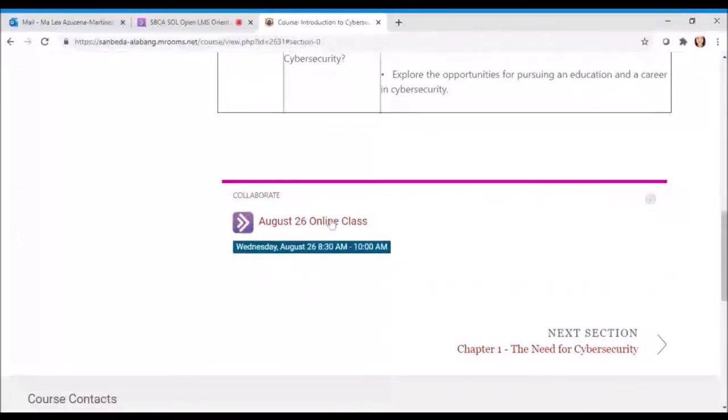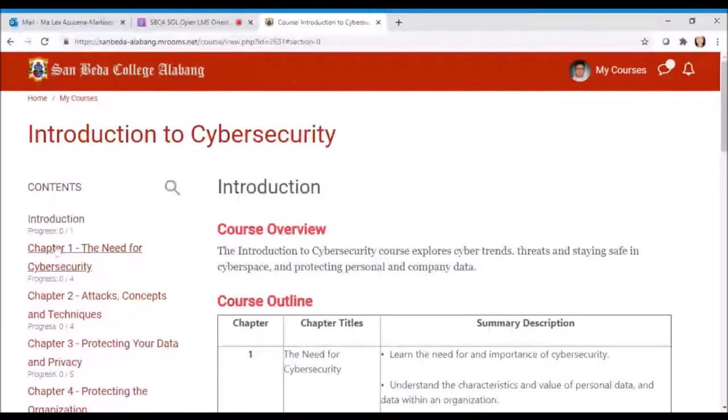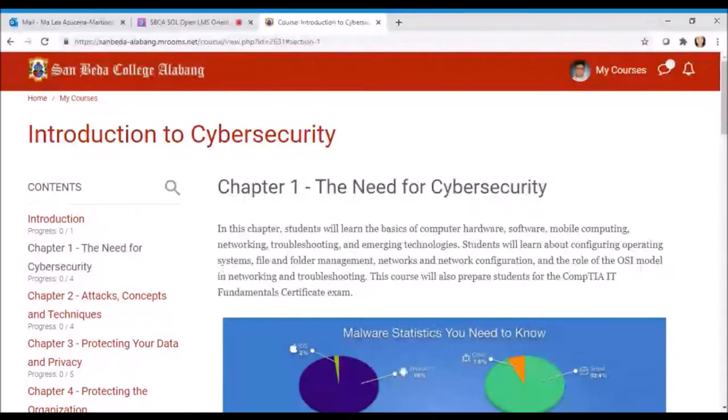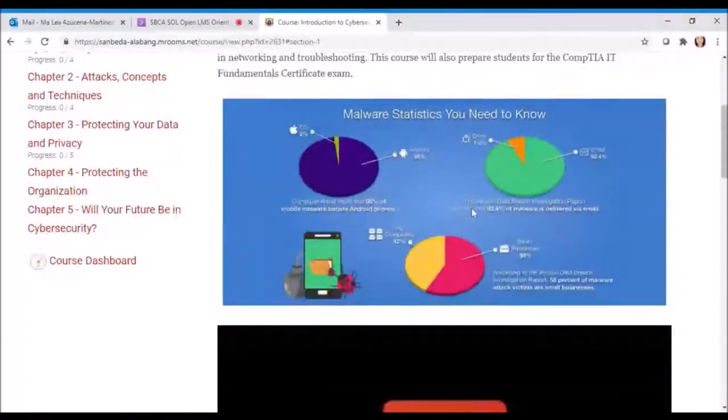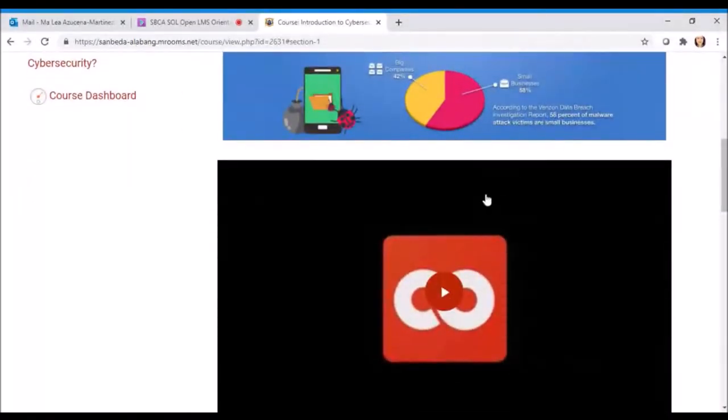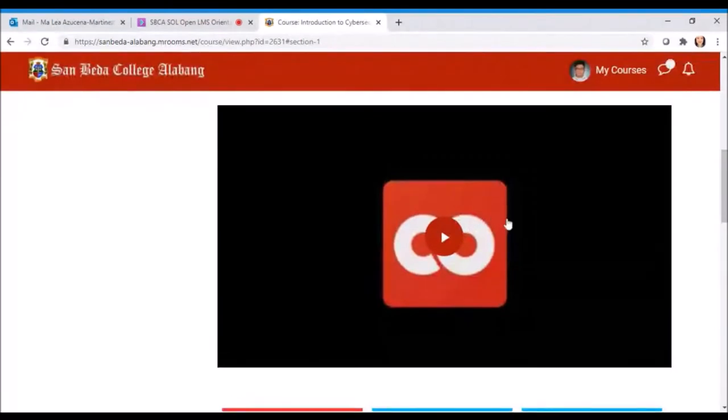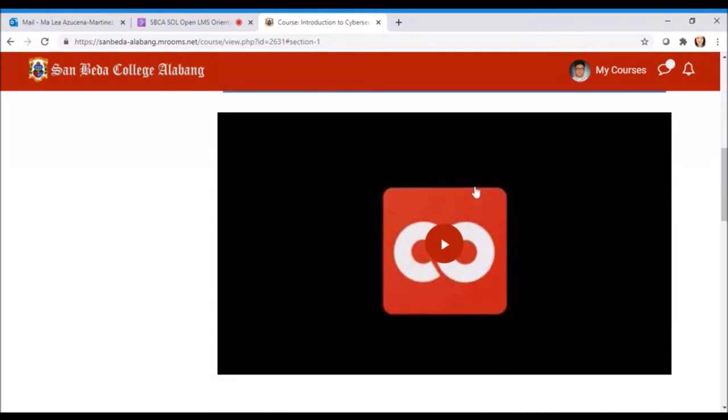If, for example, you have an upcoming Collaborate activity, you would see the symbol or icon, and there is also a description or a title of the specific activity. The information is also seen below the Collaborate activity. By clicking on the next chapter, which is the need for cybersecurity, your professor may share images, video clips, or a video. This one is a video that is linked only and it's coming from YouTube.